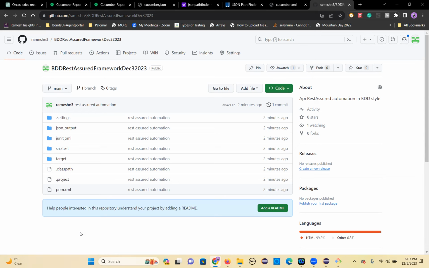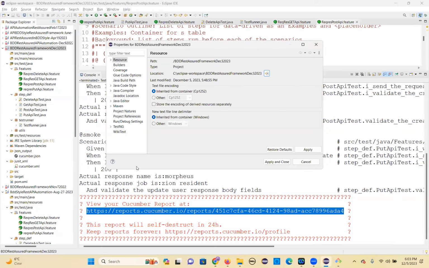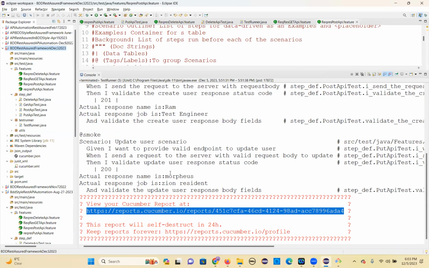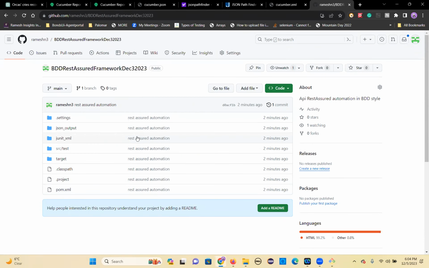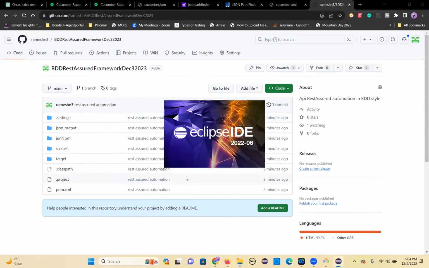After cloning to local, we will create a branch. You can create your branch, or without creating a branch you can also import to your Eclipse. Importing to Eclipse is not required; later you can create one if you want. So let me go to another workspace and clone this code. Then I'll show you how to import.